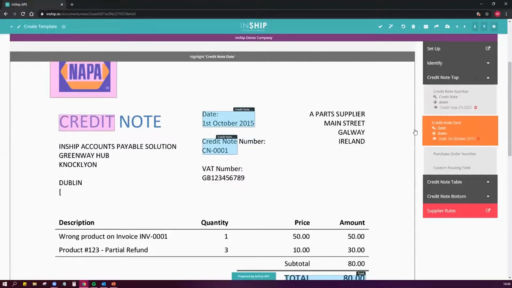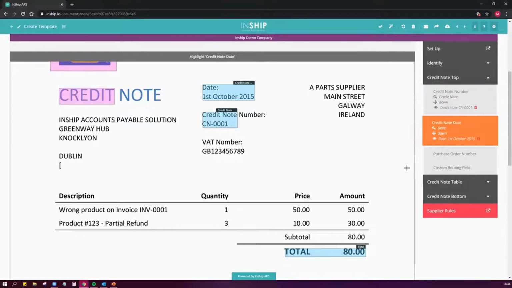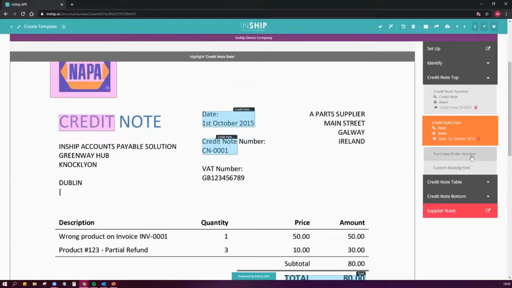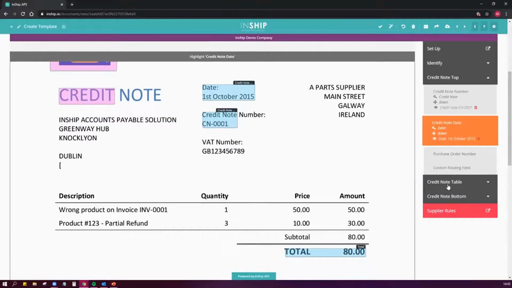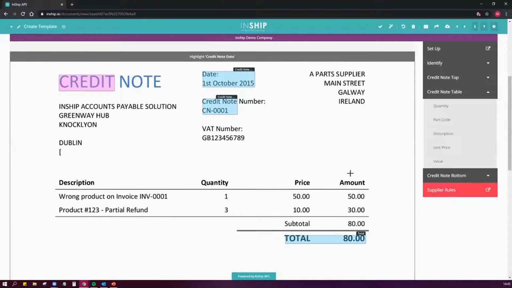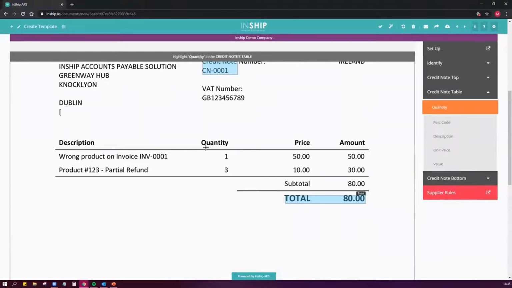If I go down to date, the keyword is date, which it has here, and the direction it's looking is down, which is correct, and then it has the date, 1st of October 2015, which is correct over here. Does that make sense so far? Yeah. So there's no purchase order number on this from what I can see, so I can just skip that selection. And we're going to go down to the credit note table next, which is this section here. I usually do it the width of the heading, just in case as well. So I'll demonstrate here. I'm going to draw this the width of the word quantity.